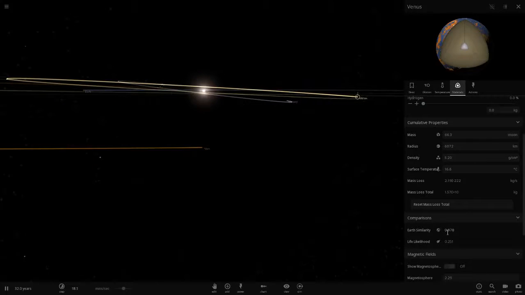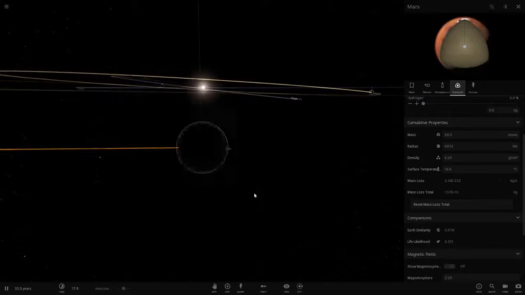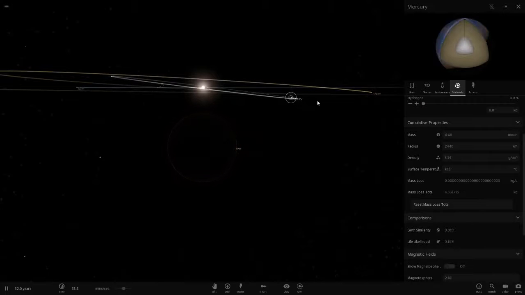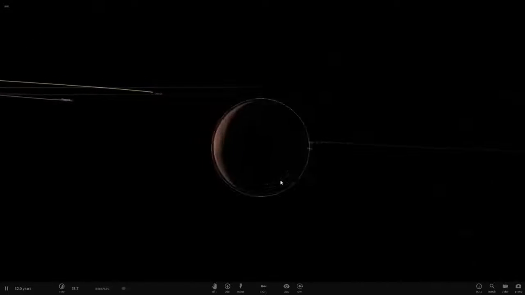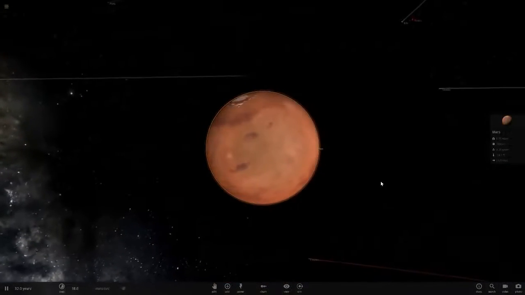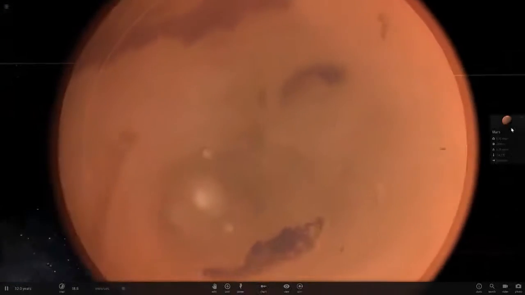Look, if we look, 0.978, and then Earth is only 0.962. So Venus is more like Earth than Earth is apparently. So that's pretty sweet. And it has a 25% chance of life on it as well, so that's pretty cool. So higher chance than Mercury, actually. Well, it's a little bigger as well, so there's more land to evolve on, I guess. But anyways, back onto Mars.